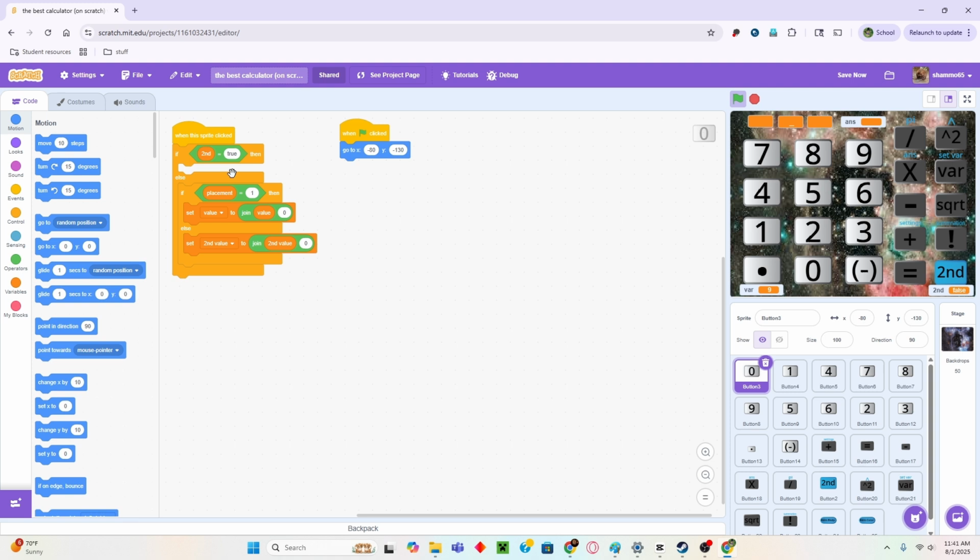So we have, when the sprite is clicked, if second is true, do nothing. I have that for later, but none of these have second buttons on them. And if placement equals 1, so I have 2 different values. These are variables. This one's placement 1. This is placement 2. So if placement is equal to 2, set value to join value and 0, because this button's a 0 button, so it's joining the pre-existing value of something like 78 plus 0, so it's 780.